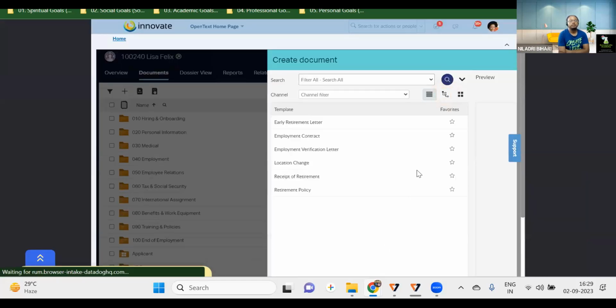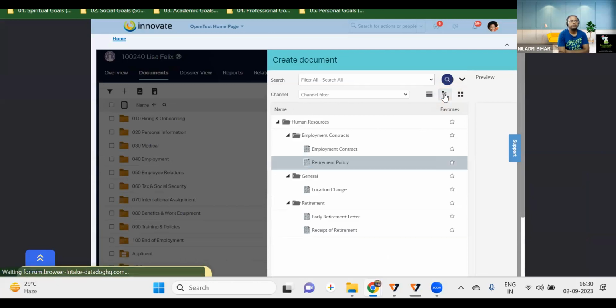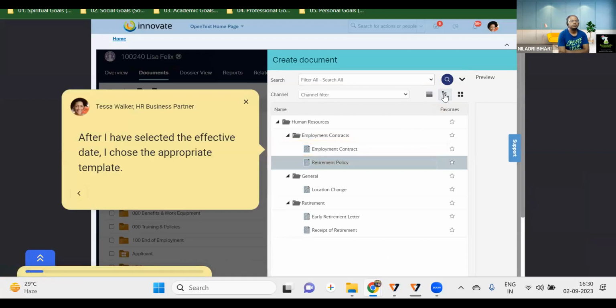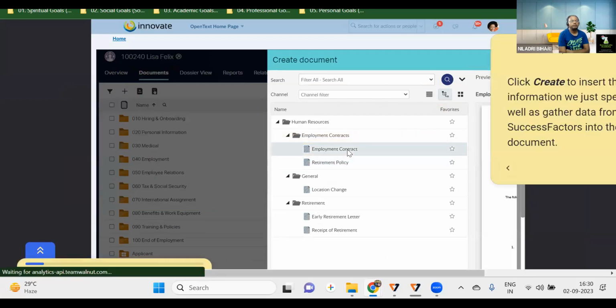And if you go to the template options, there is an option called tree view, and here you can see the different documents you can create whenever you're creating a document: retirement letter, verification letter, location change, all these things. If you click tree view, you will be able to see the employment contract. So this is where Tessa Walker will be going.